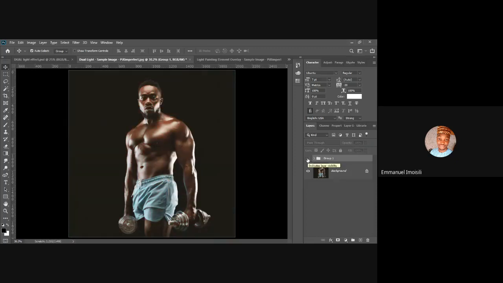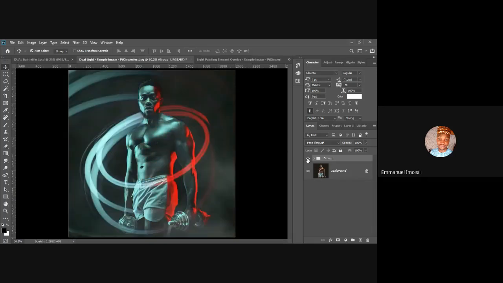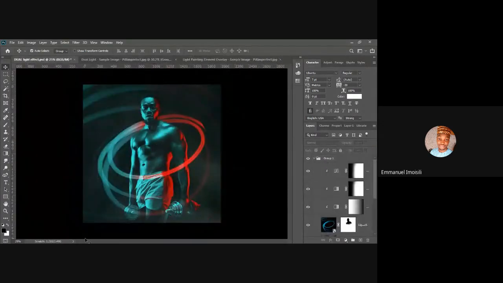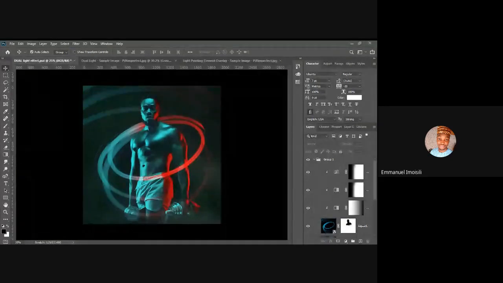So now you have the before and the after. That's a quick way you can do your lightning dual light effect in Photoshop.